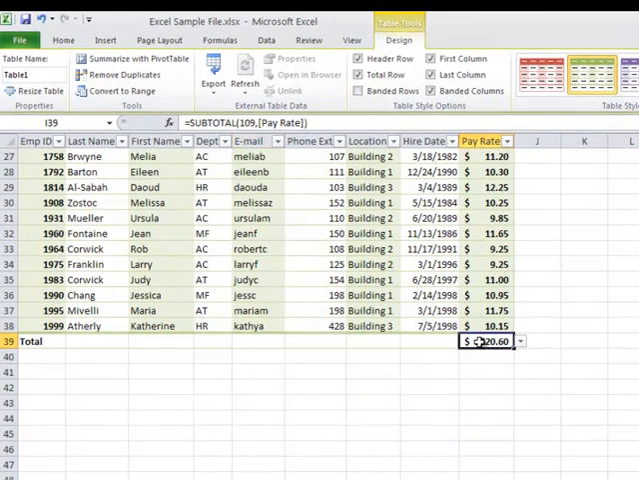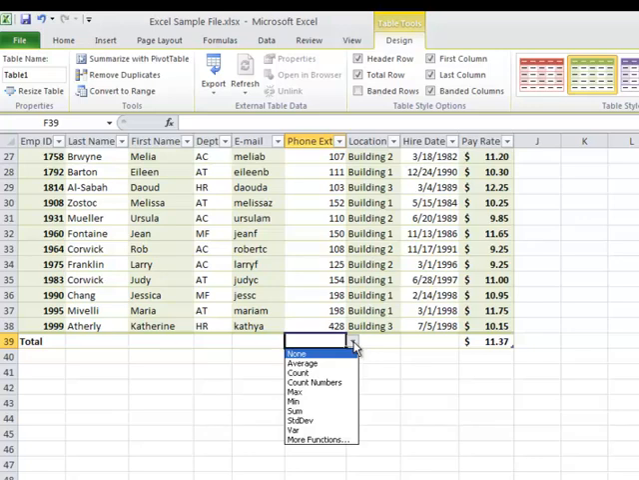For example, by default, the total row has automatically calculated a summation of the pay rate column in this particular list. However, what I'm going to do here is change that function from a sum function to the average function to instead see a calculation of the average pay rate. And to summarize information from other columns, simply click within the total row of the column you wish to summarize, and then use functions provided by the drop-down arrow to the right.